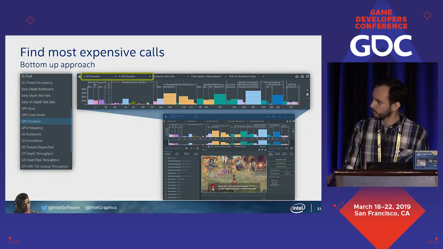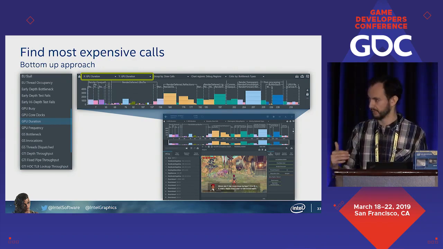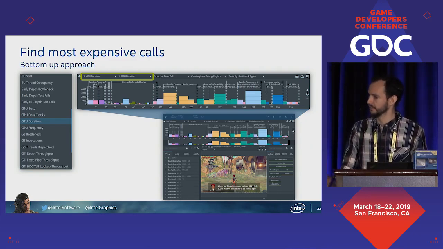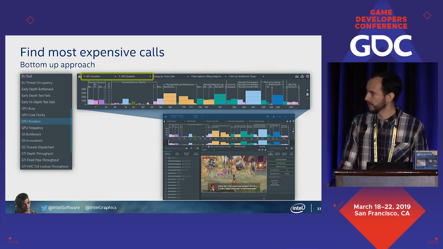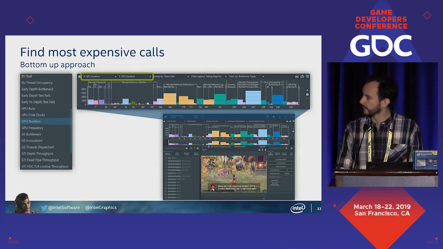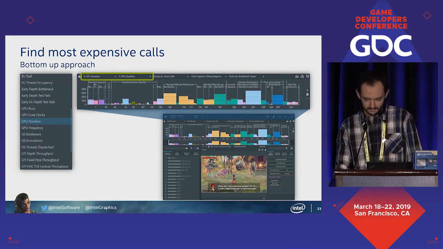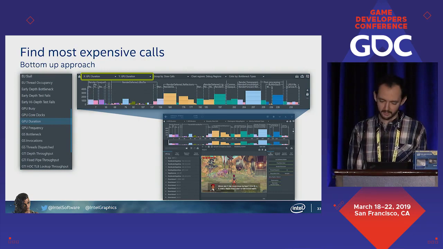And one of the ones that is really easy to bring back to the team, and they don't need to know a lot about it, is just GPU duration. If you put it in the X and the Y axis, it will accentuate which are the most expensive joggles. So you're going to see the widest and the tallest joggles are going to be the ones that are more prominent, and subsequently, the ones that have the most impact on the frame time.